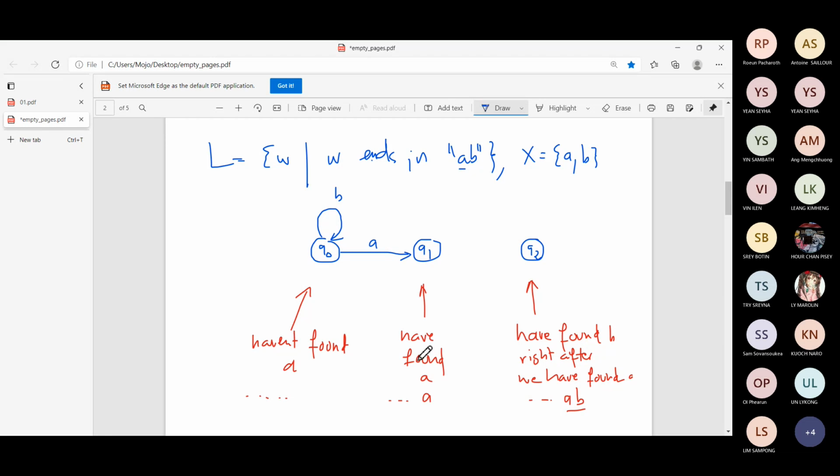For Q1, it is a state to represent the case that we have found A already. So if we find A again, we should still be looking for B, right? So it is the same state. When we see A, it should still be at Q1. We do not change state because we are still looking for B.